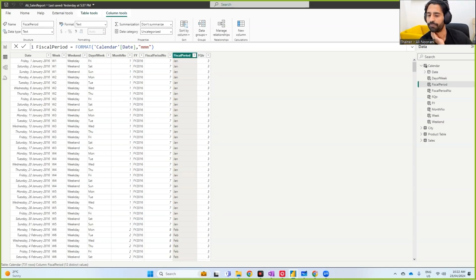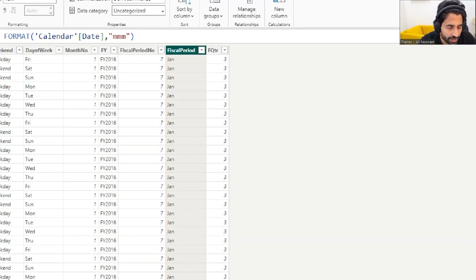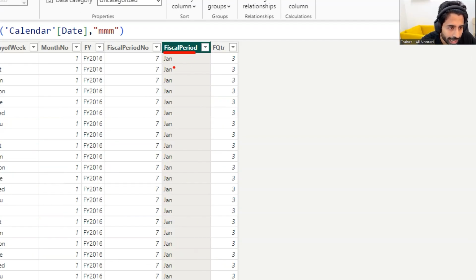So just when we're doing that, what is it? It's just sorting this table by the fiscal period number. Not the table, James, a specific column, right? This fiscal period column. I don't want to sort it alphabetically. I want to sort it based on how the fiscal period actually works, which starts from July and then goes until June. So I want to sort this column with respect to this column.